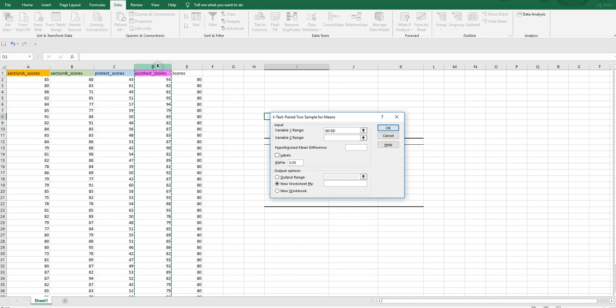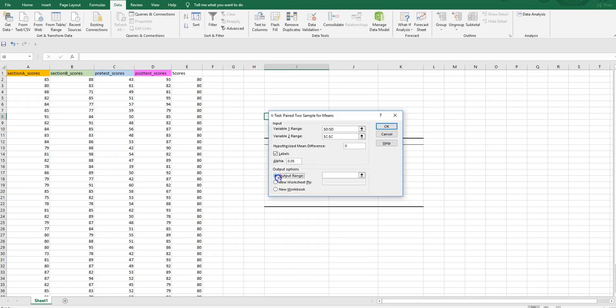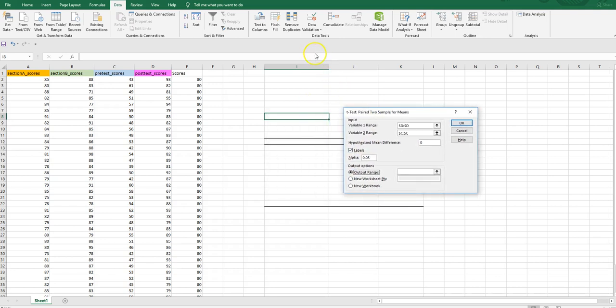Left click on top of column D, make sure it put D in there. Then I'm going to go in variable 2 and left click on the top of column C, which are my pre-test scores. Check and make sure it put column C in there. Once again, hypothesize mean difference of 0. I did have labels included in the tops of those columns, keeping alpha 0.05. And I'm going to still click output range and click in I10 again, where I had it. While the cursor's flashing, I'm going to click in I10. All right, then click OK.